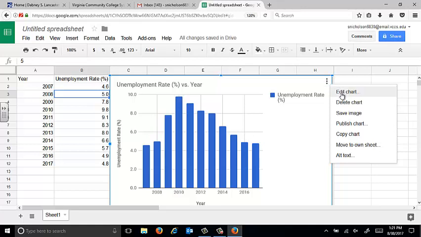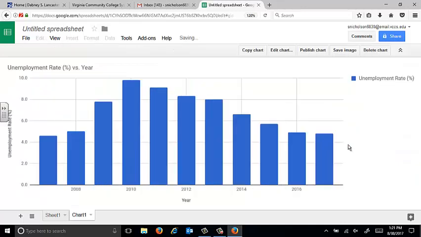We'll publish the image later, but what we're going to do is move to own sheet. So click on that. And what that does is it has created another sheet. If you look down here at the bottom of the screen, you'll see something that says sheet 1 and chart 1. So now the chart, instead of being with the data, is separate. If you click here, you'll see just the data by itself. And if you click here, you'll see the chart by itself. So if you want to see the chart by itself, that's what you would do.